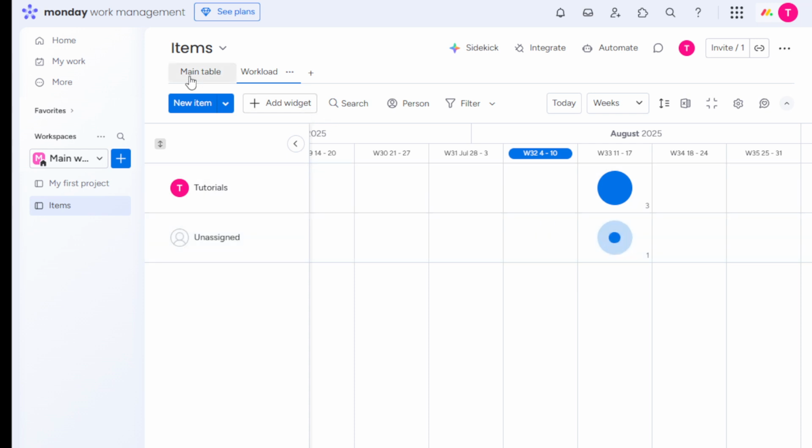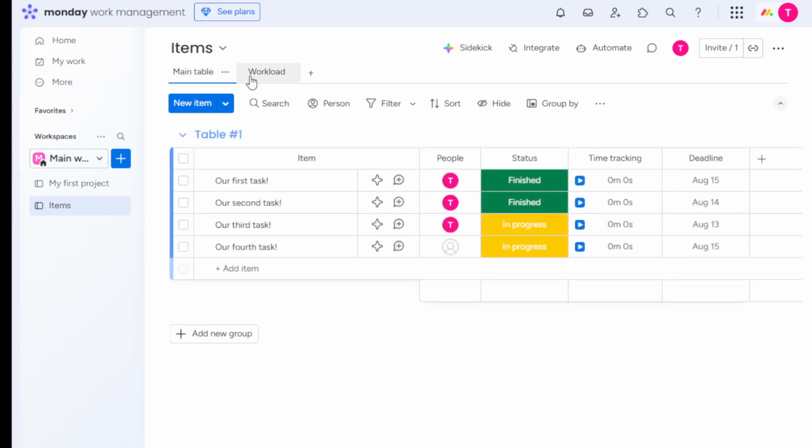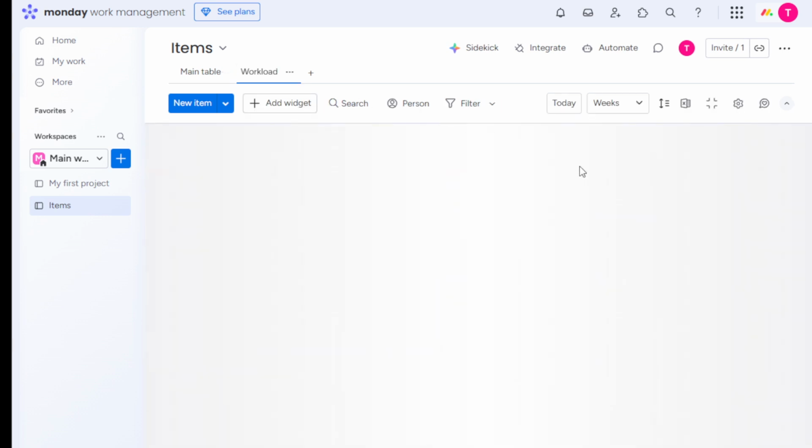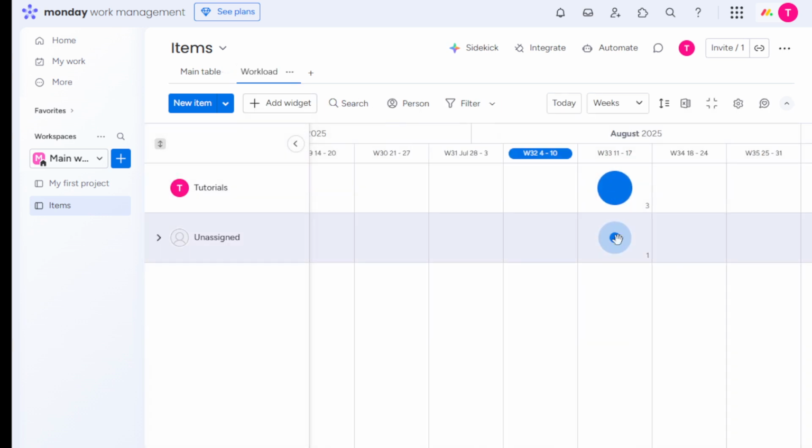This gives clarity and structure, which is essential for maintaining momentum and meeting deadlines. With clear assignments and timeframes, your team is more likely to stay on track and avoid any last-minute rushes.